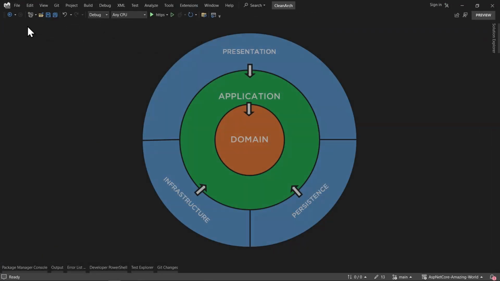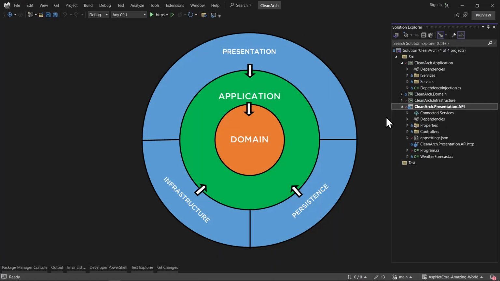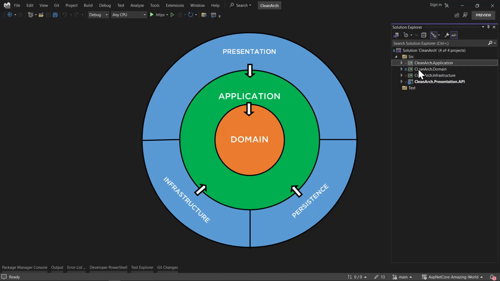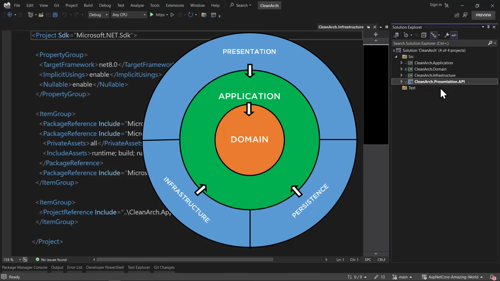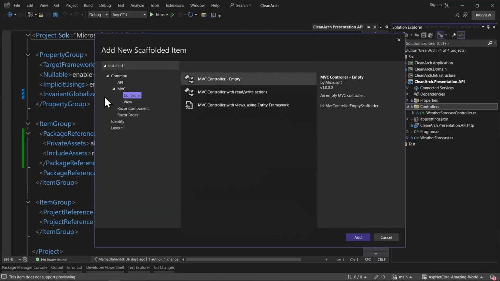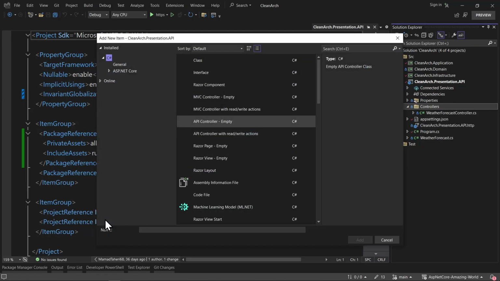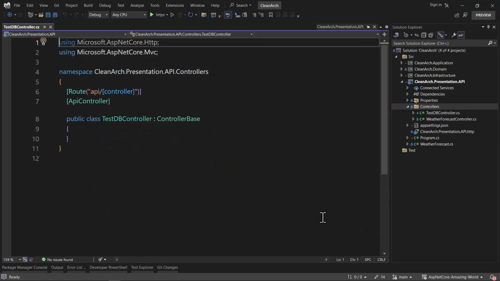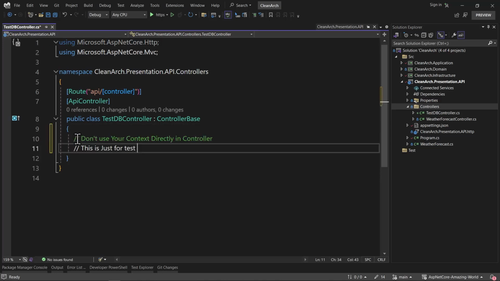Let's go and fetch some of this data to test our database. Let's close everything and pin it here. Normally we don't call our context directly in our API, but this is just a test example. So let's add a new controller, API Controller Empty, and let's name it TestDBController. Let me add some comments here. Normally don't use your context directly in a controller. We don't do this. This is just for a test.